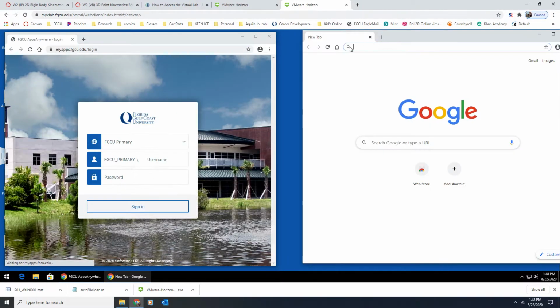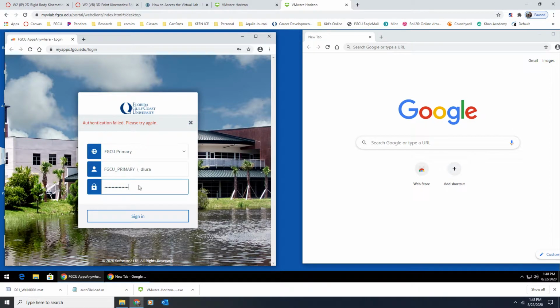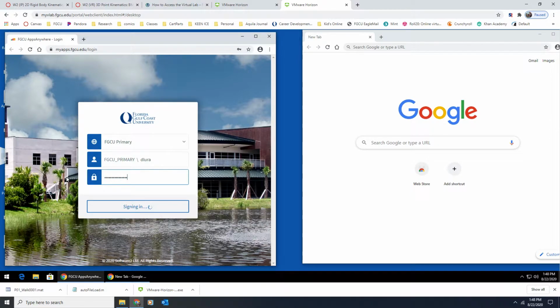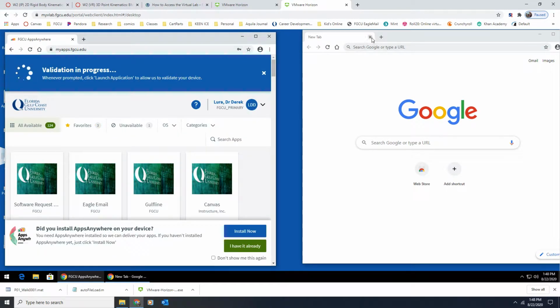Looks like it opened twice. So here, you guys are going to want to use the FGCU student for your account. I'm going to use FGCU primary because, again, I'm faculty and you guys are students. Then here you just need to give it your username, so you don't need to include your email, the at eagle.fgcu.edu, you just need the username. That's why it has the domain thing here. Then you can type in your password. Try that one more time. Fat fingered. Alright, I don't want to save my password, so I'm going to close that.